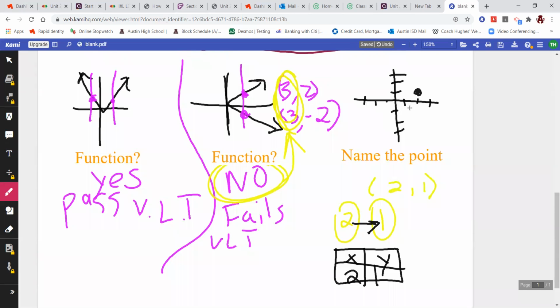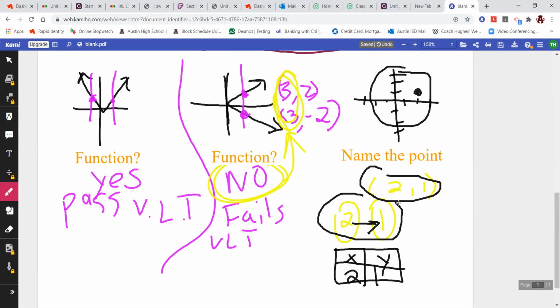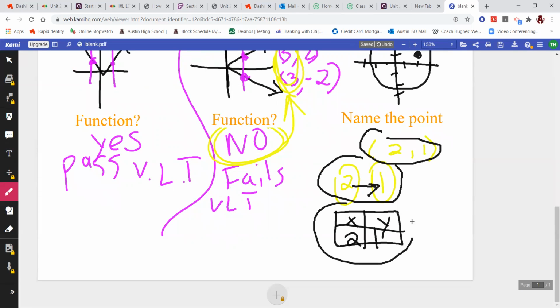So you should feel comfortable going from a graph to an ordered pair to a mapping diagram to a table. In any of these orders, if I gave you a point, you should be able to graph it. If I'm giving a mapping diagram, you should be able to write the points. If you have points, you should be able to put them in a table.